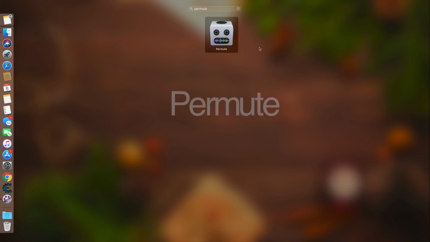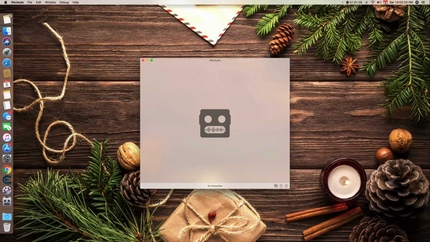App number 5 is called Permute. Here, this is the look of the app. What this app does is that it allows you to quickly and conveniently drag and drop multiple video files to convert them individually or at the same time into any video format you want. Most importantly, this app is lightweight and its design is very user-friendly.